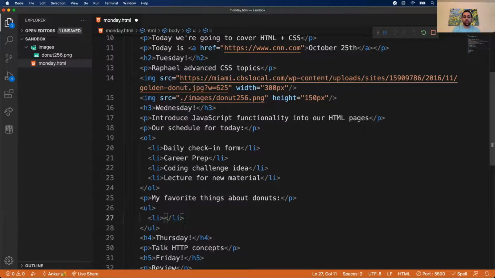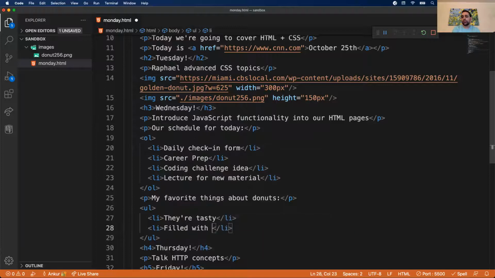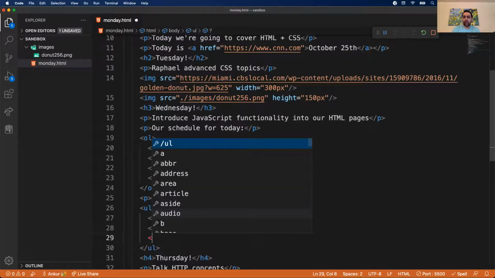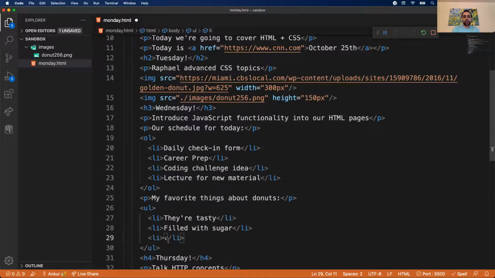All right, let's create some favorite things about donuts. Well, I like that they're tasty. It's kind of a generic comment. Filled with sugar. I am addicted to sugar. It's not a good thing. Let's say they are easy to hold. All right, so those are some of my favorite things about donuts.